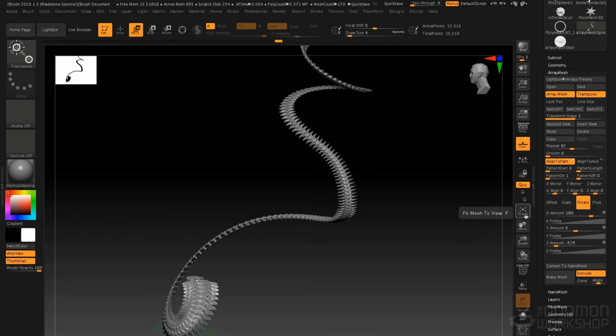So to do this, I'm going to open up a different model. We're going to make another wall of skulls, but this time we're going to create it using array mesh and then manipulate it using nanomesh.